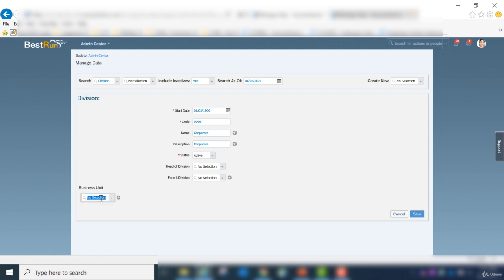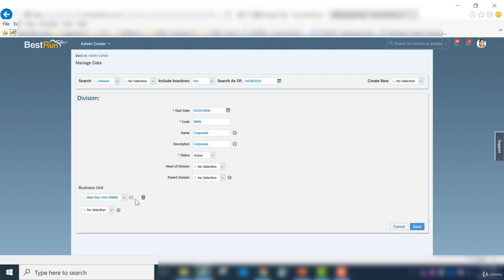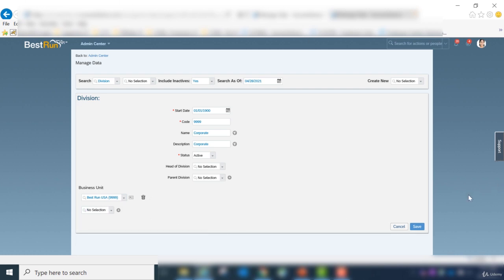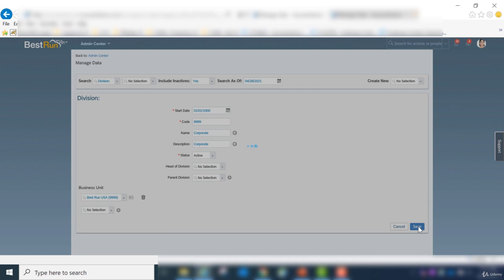So for example, I give this business unit as 9999, and then it opens the other window. So I can attach it to say 10,000 for example, or maybe core. So you can attach it to other business unit as well. I don't want to do that, so I will just save this record.